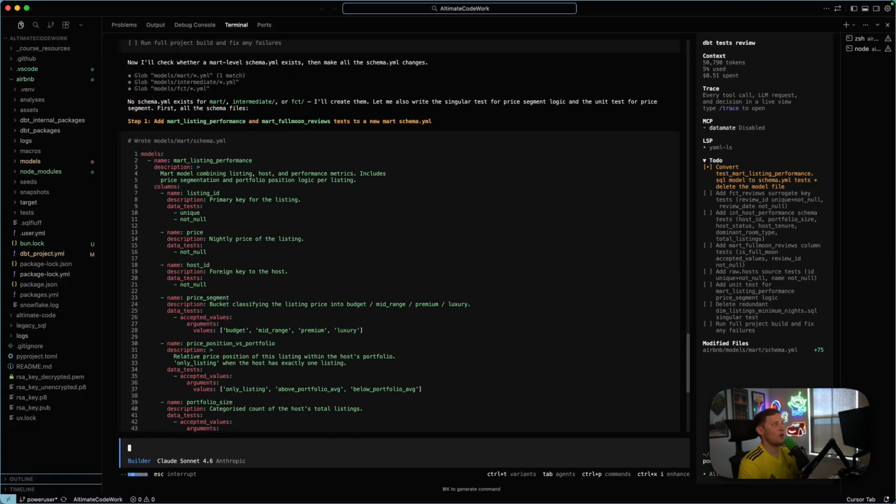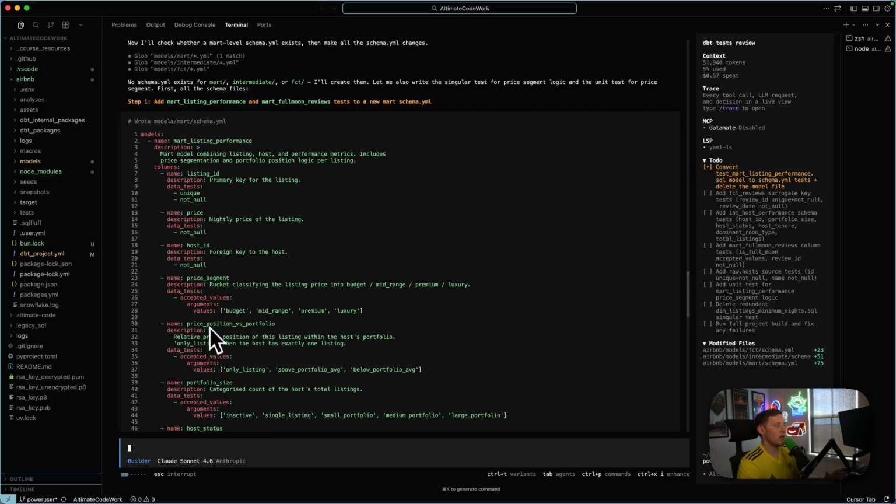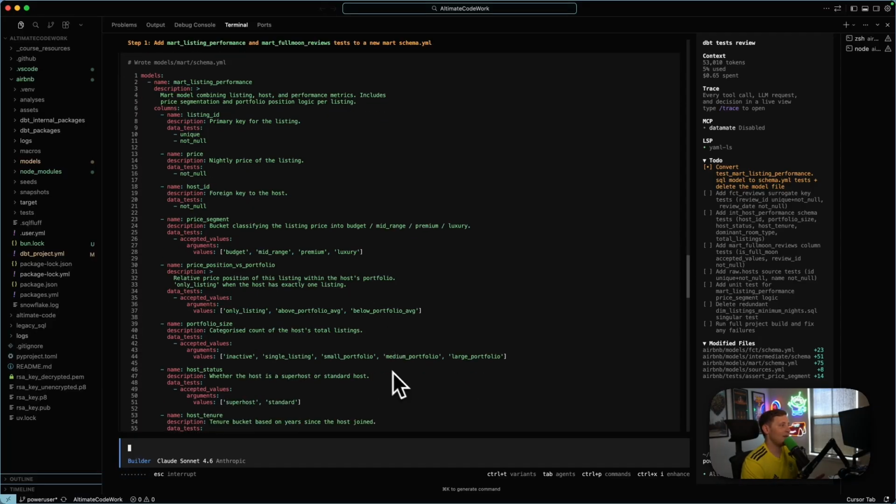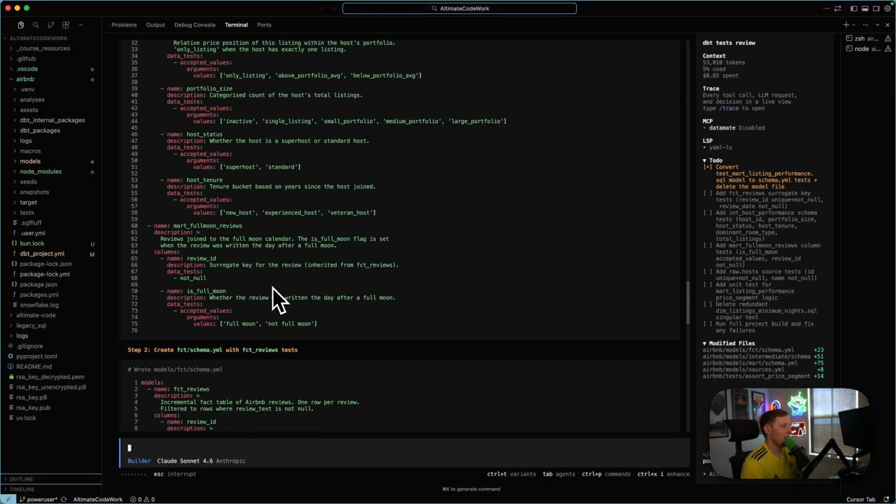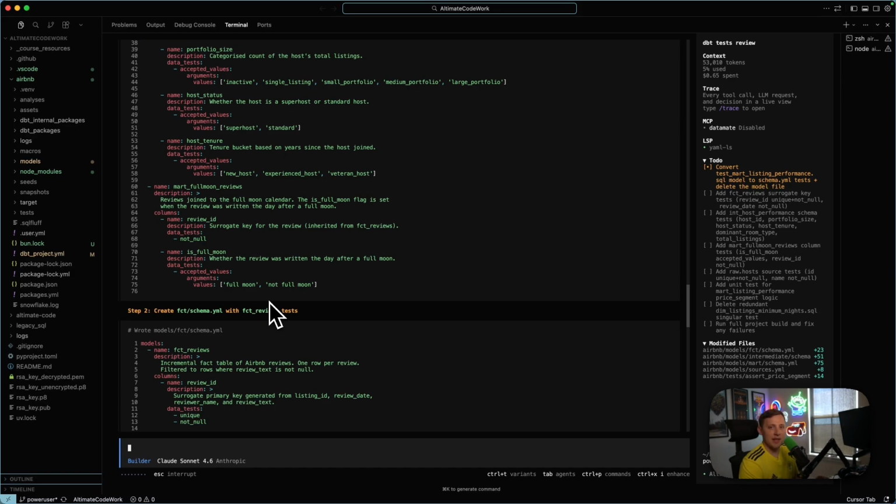Step one is add mart listing performance and mart full moon reviews tests to a new mart schema.yaml. Okay, so we're going to have the mart schema, and there are our models with the model name, columns, and then those tests coming in, right? So we have the unique, not null, not null, not null. There's the accepted values with the arguments there: budget, mid-range, premium, luxury. This is a DBT project that's looking at Airbnb reviews, so that makes a lot of sense for what we're doing. We have only listing above portfolio average and below portfolio average, so that's information about the lister, so on and so forth. So a lot of good information. So that's in the schema. The tests are going to be good to go for that.